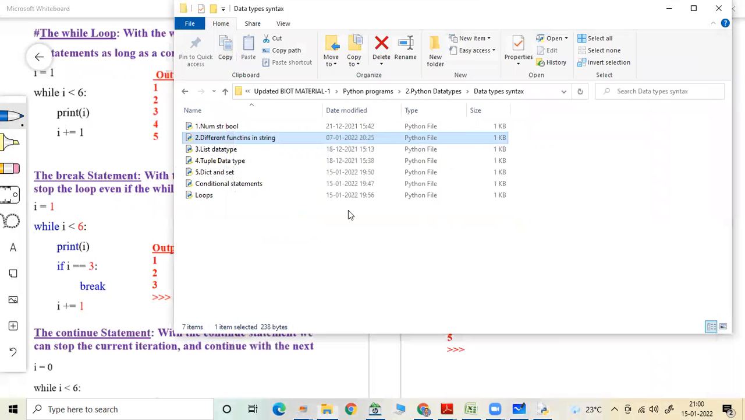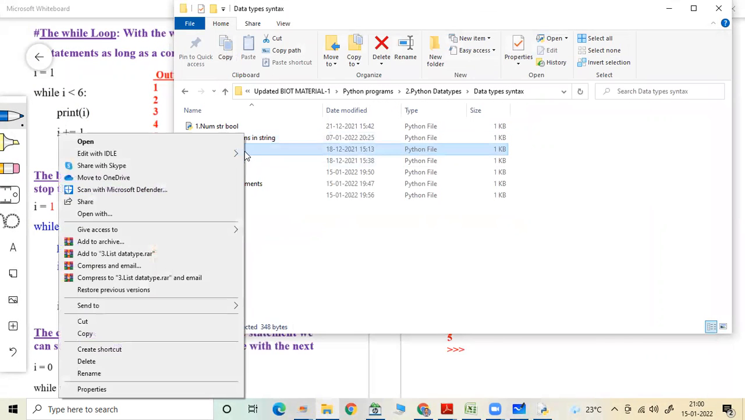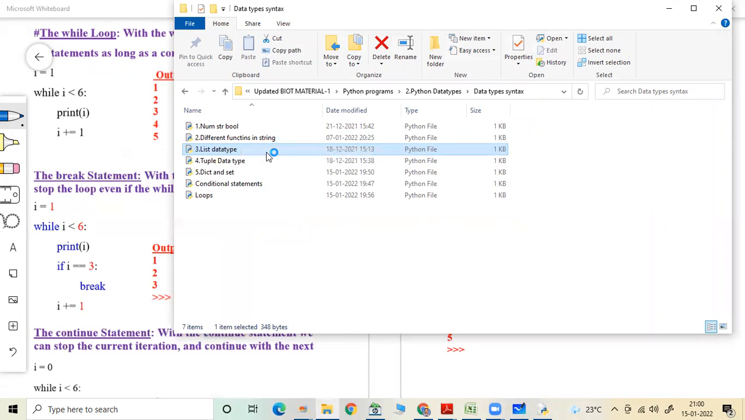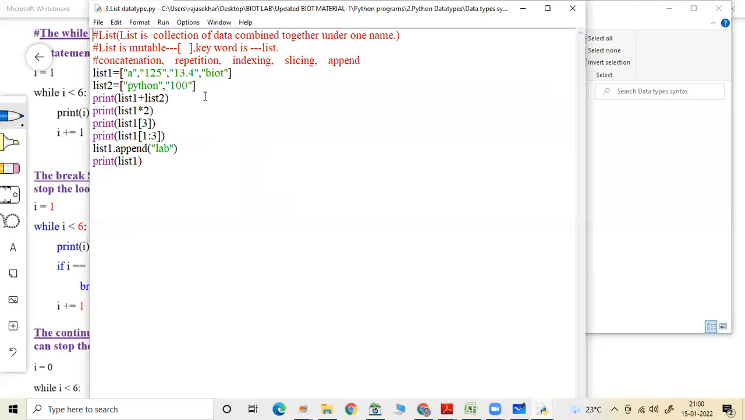Next one, list data type. You can observe the list data type, inputs and outputs also.